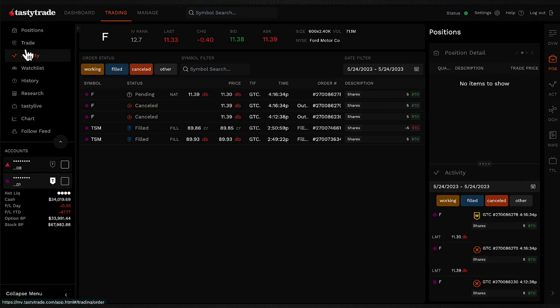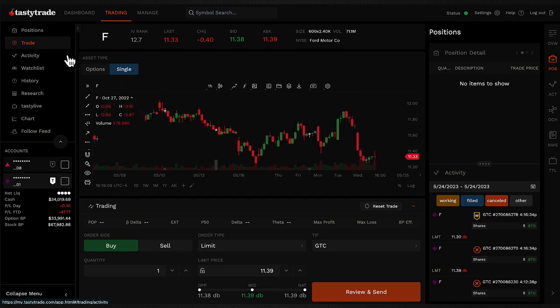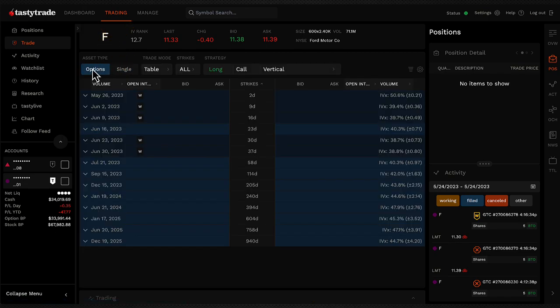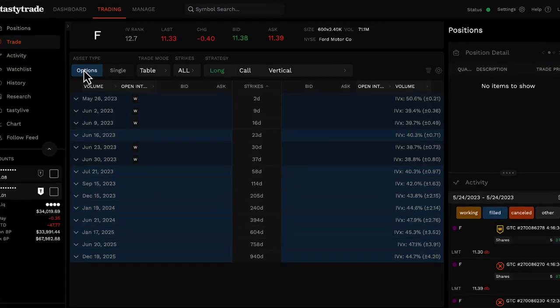Now that we've placed a stock trade, let's go into an options trade. If we go back to the trade tab, we're back in our single stock trading mode. If we wanted to place an options trade on Ford, all we have to do is click on asset type options, and now we're going to be taken to the options window.